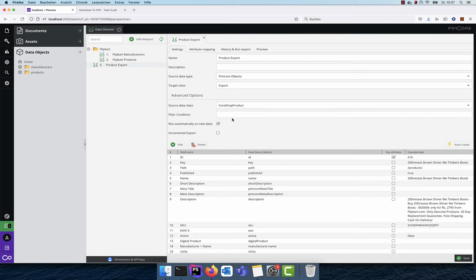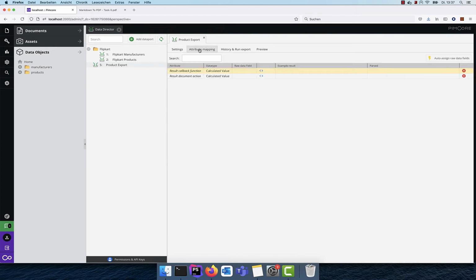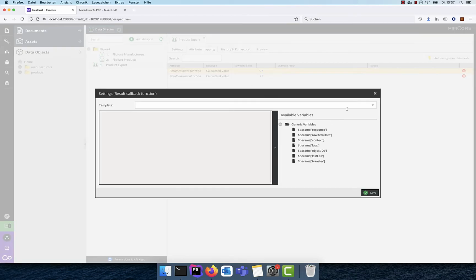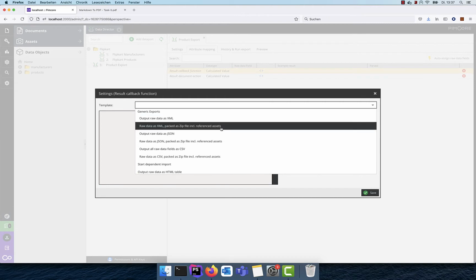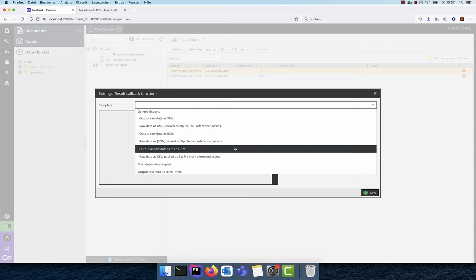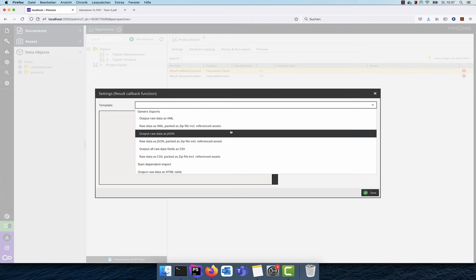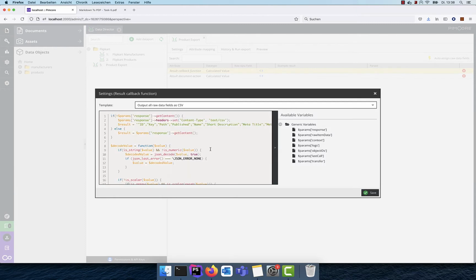Now, when you have defined all those raw data fields, then you have to define the format of the export document. As before, we do that in the result callback function. For common use cases, we have some predefined templates to be used, for example XML, JSON, CSV with or without assets. For our use case, let's use a simple CSV.